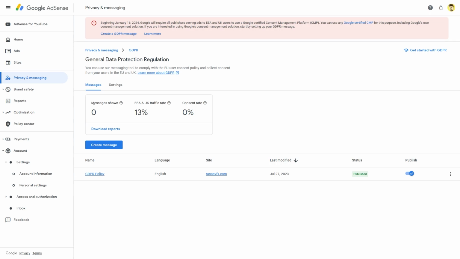In this section, you will see the messages and traffic report and consent rate. When you have enough data, you can download your report by clicking on the download button. And one more thing, you can edit your existing GDPR policy anytime by clicking on this link.